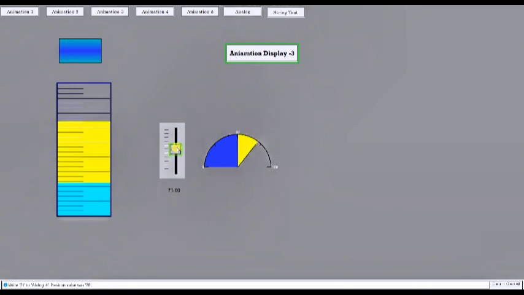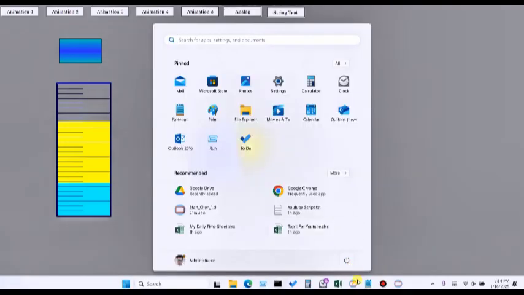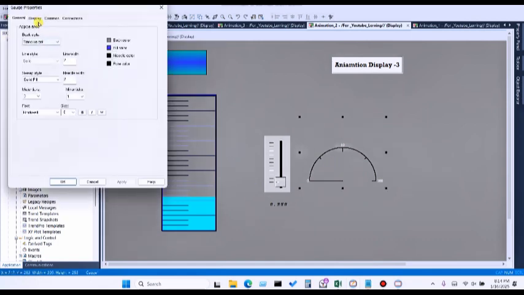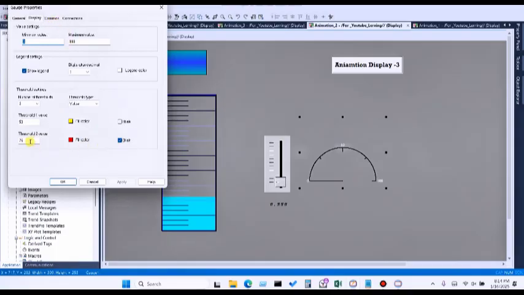Now 68. After 75, observe here, after 75 the color will change from yellow to red. You can see after 75 it changes color. And what is happening, it's blinking, because in the property I have selected blink. Here I selected the blink option, the threshold value to blink, that's why it's blinking.